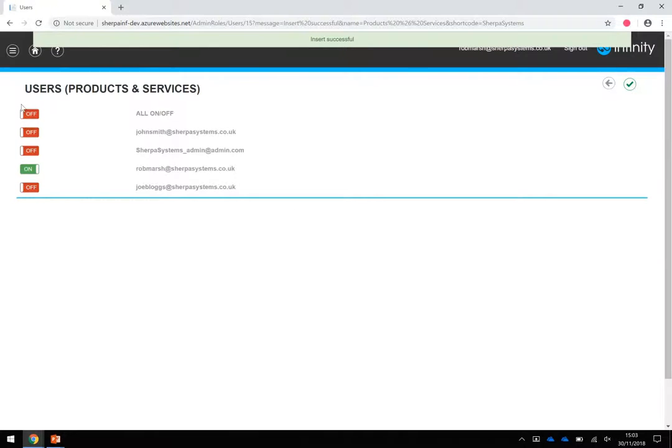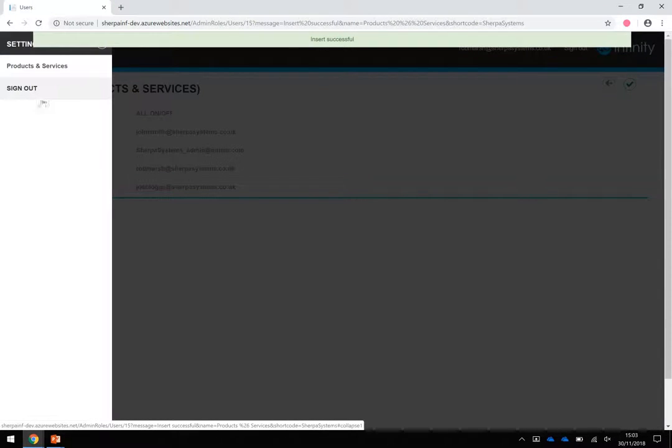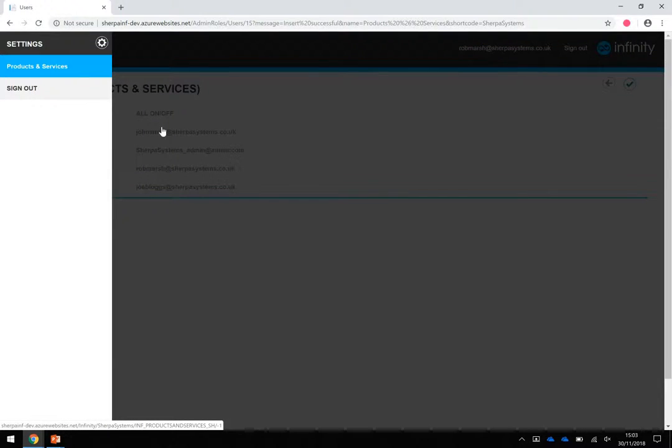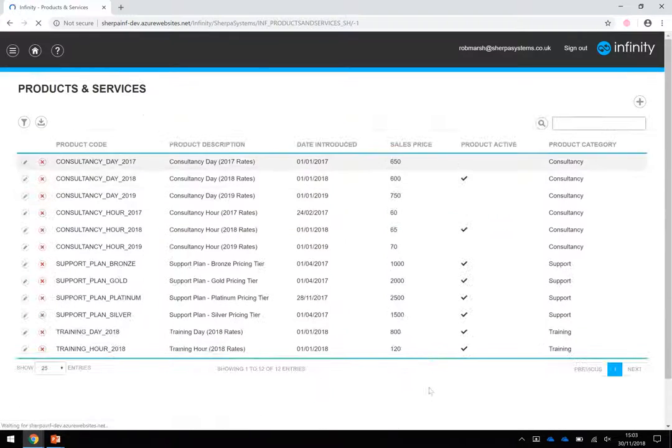And then what we should see, if I go to my menu now, as well as having the settings, I also have products and services. Okay, so this is the page that we just gave myself access to. So if I click on that, and there you can see.